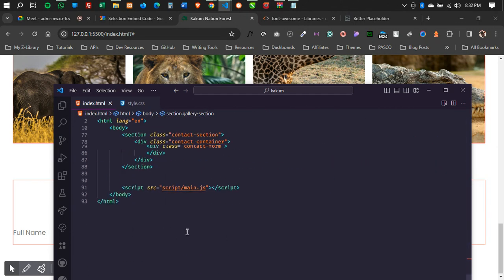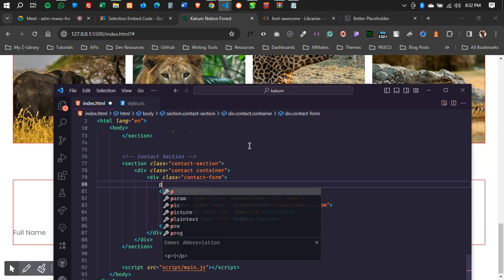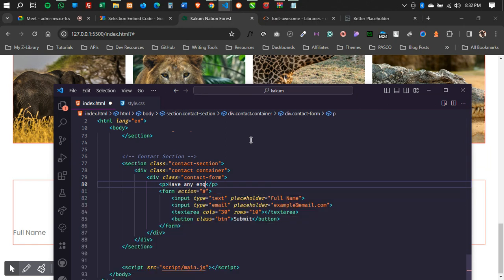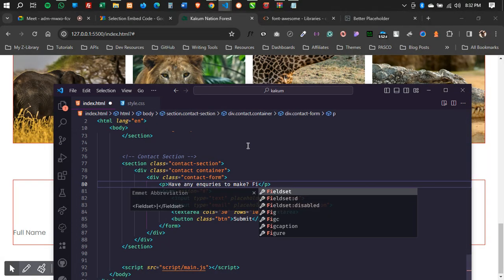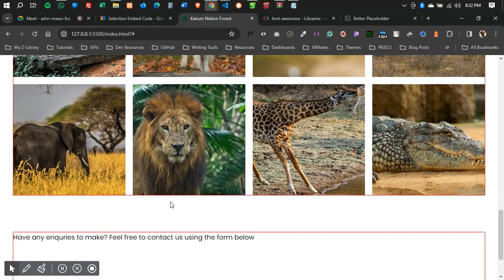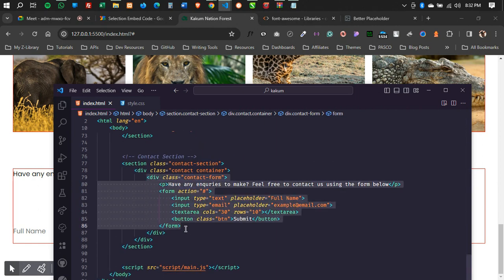Then we want to have an image by our contact form on the right as well. So we could say that, let's say we have a P. Then we say, have any inquiries to make, feel free to contact us using the form below. All right, so we have that showing. Then all right, so we have our first container, contact form, over here.